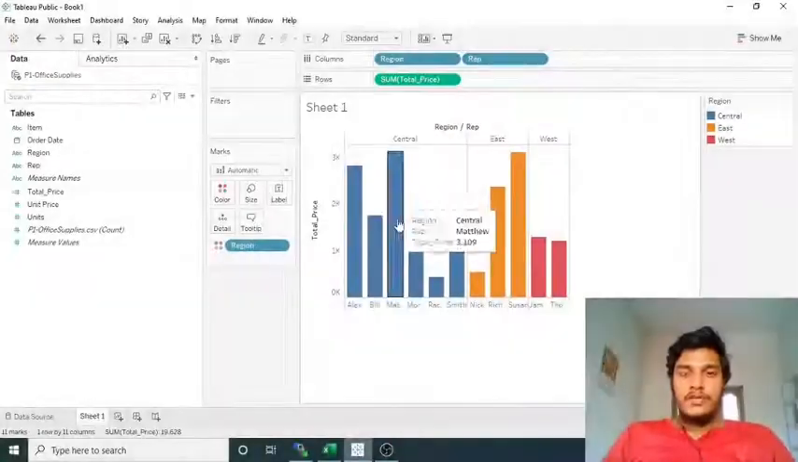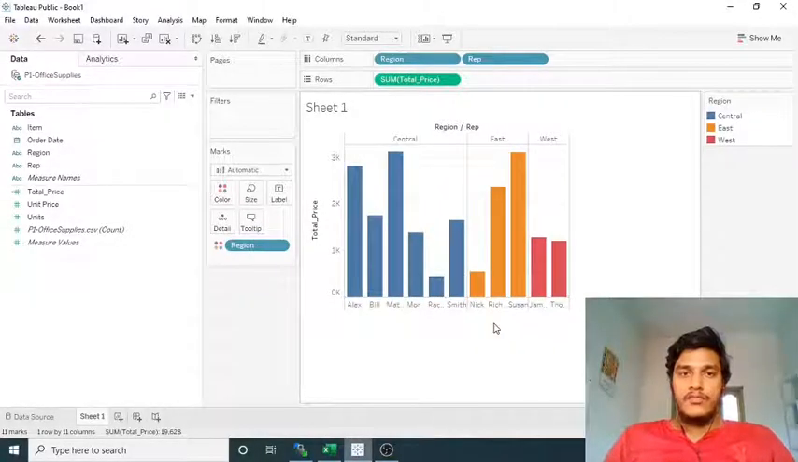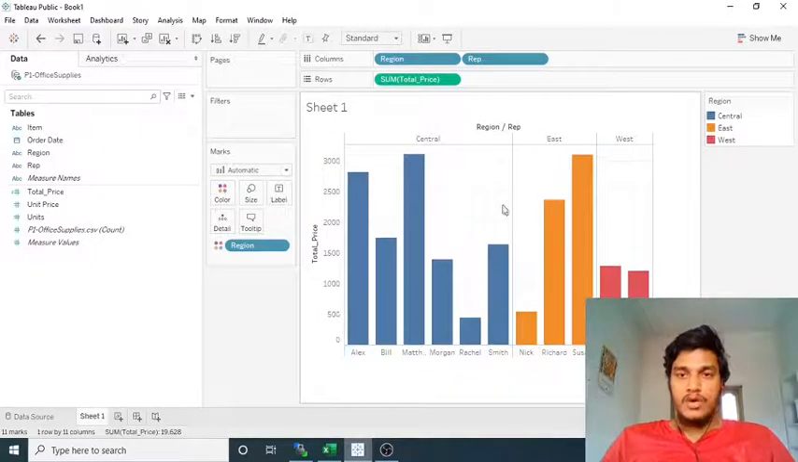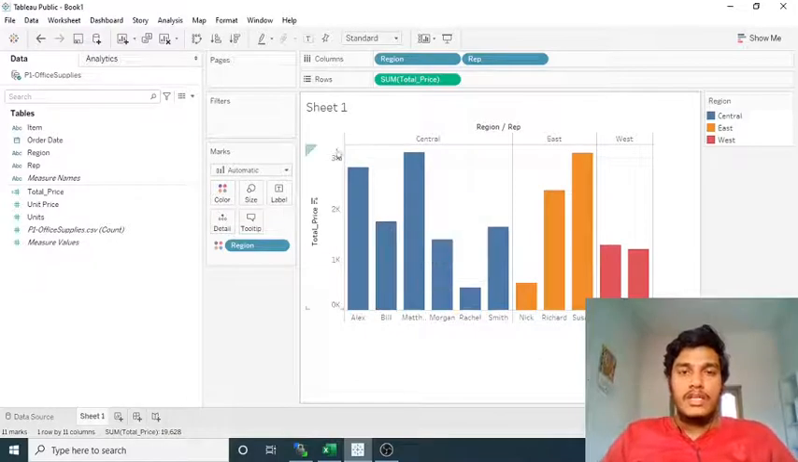Okay guys, this is the chart that we have done. This is the sheet where we created one bar chart, and we have added the colors as well by using the regions. Now what I want to do, one second, I'm just enlarging this. Along with this, I want to also add the labels as well.